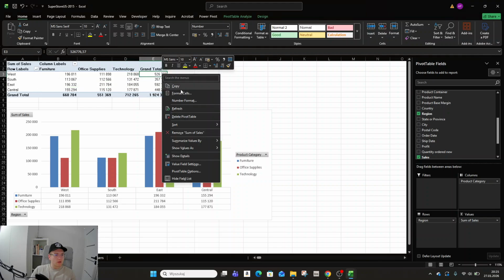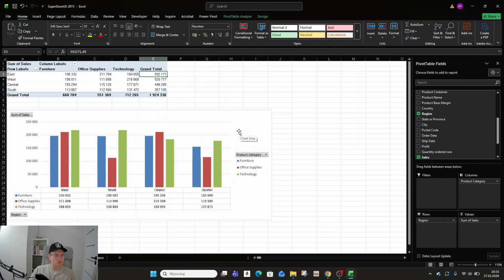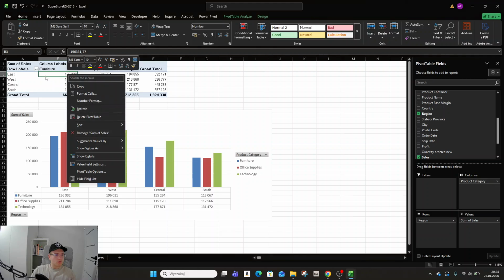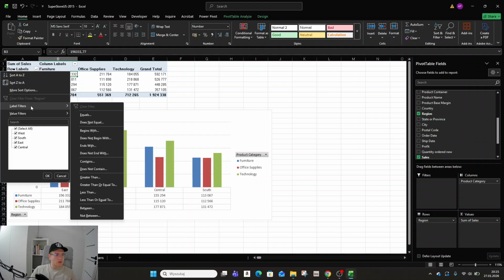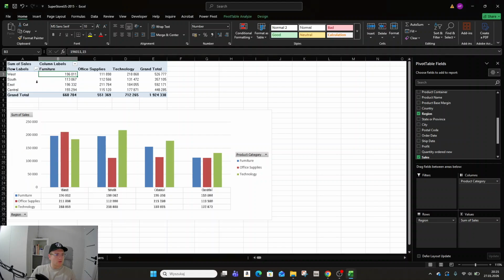But going by grand total, and here maybe I will use sort largest to smallest. Okay, so it takes the sum of the region, which I wouldn't like. Let's see, there is no option to delete all sorting. Label filters, let's go once again.